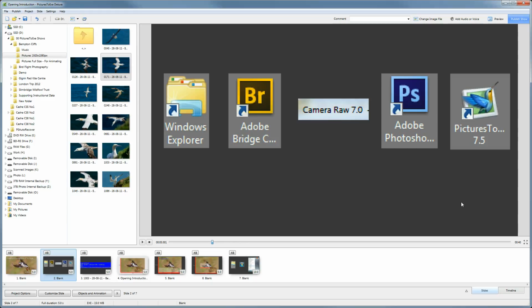I'll be creating a small show of images I've taken on Skomer Island. Skomer Island is a wildlife sanctuary situated off the southwest tip of Wales. I'll also include a musical soundtrack. So, a quick overview of how pictures to exe works.